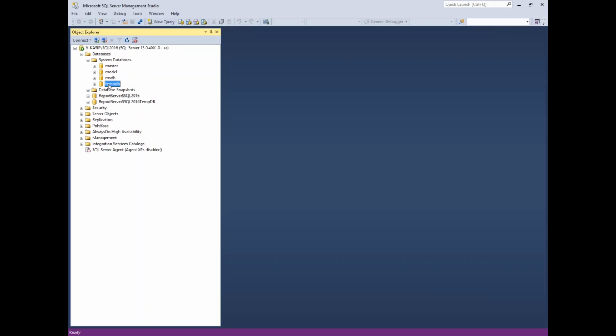And the temp DB, whenever you are writing some queries, reading the data, so the workspace, all the workspace information is in the temp DB. At a very high level, I am talking about these system databases. We'll go through these system databases again after some point of time.